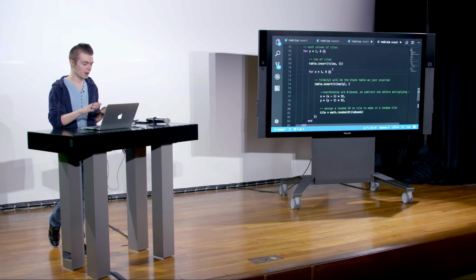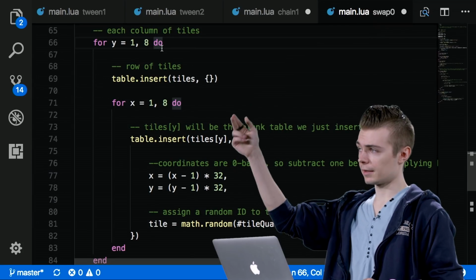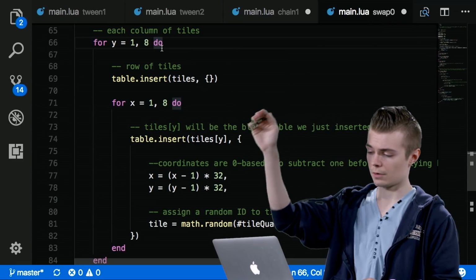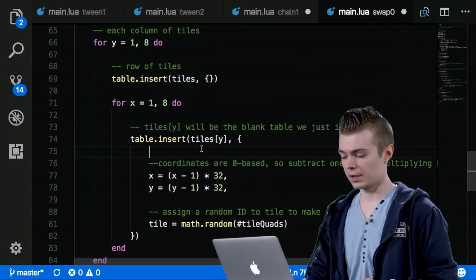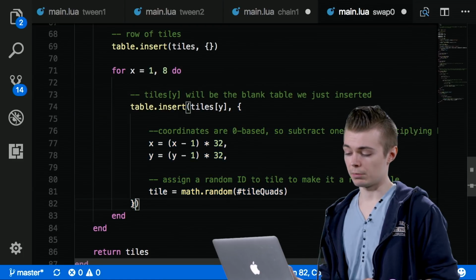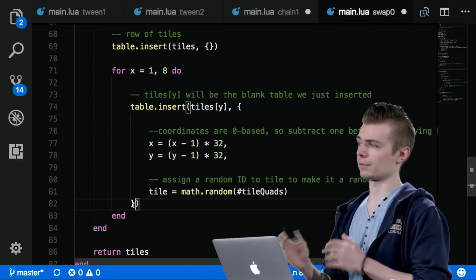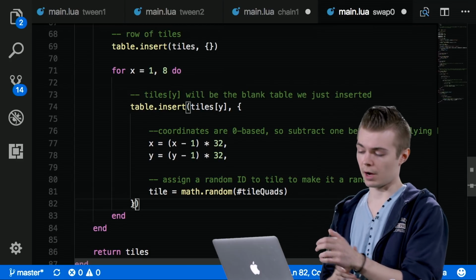But anyways, we have a nested for loop. We start at y, and then go into x, so this has the effect of y, then x, x, x, x, x, then y, x, x, x, x, x. Just insert a blank table and fill it. We're just using tables here, so we're not using any sort of tile class or board class or anything fancy. We're just using raw data types here.